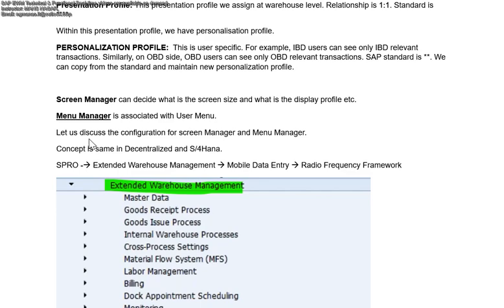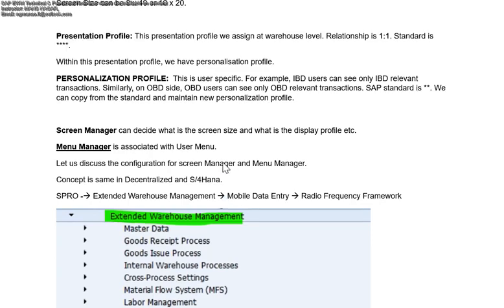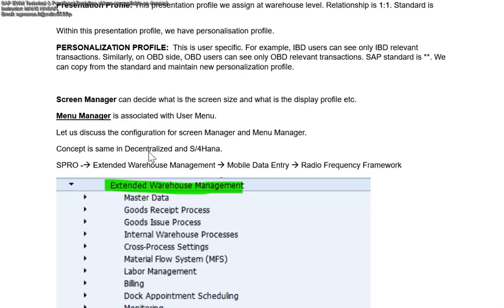Now I'm going to discuss the first point in the configuration in the SAP system. Let us discuss the configuration of screen manager and menu manager. But always remember decentralized. In my channel you saw some decentralized videos, availability groups, a few videos related to decentralized. We have the same concepts in EWM S/4HANA. So the configuration is the same when we talk about the RF, radio frequency framework, radio frequency devices.